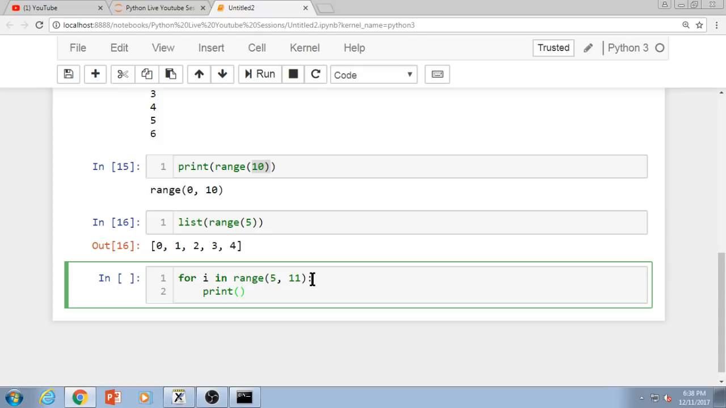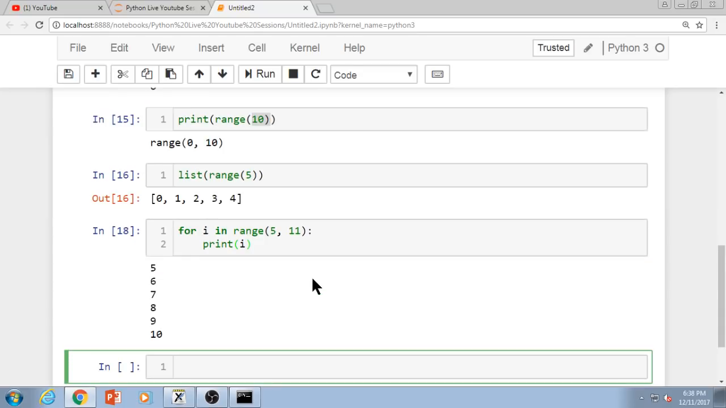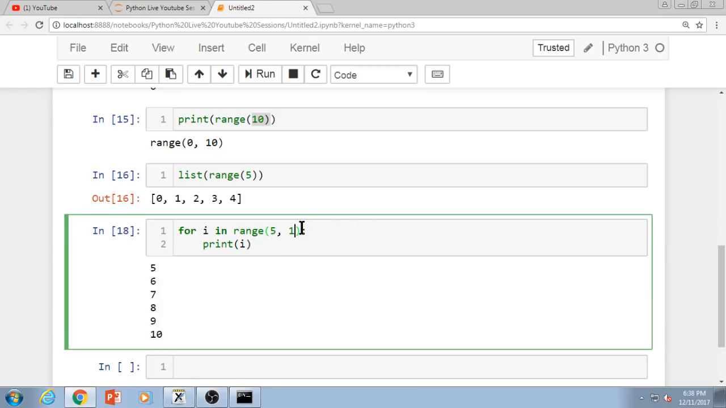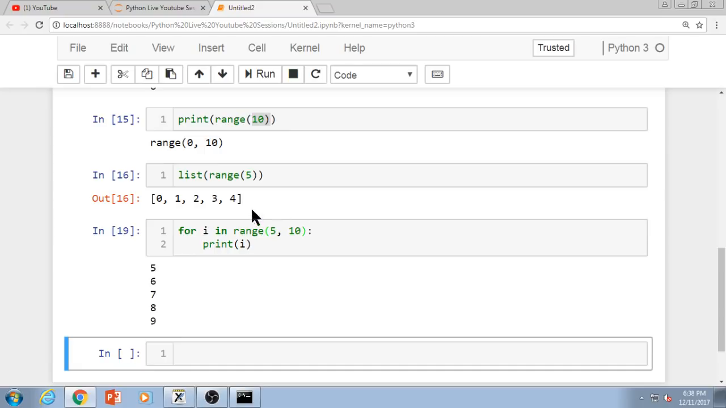And print I again and run. So you see 5, 6, 7, 8, 9, 10. You got your values. Let's say if you do it till 10, the last value is not included, you will get output from 5 to 9.